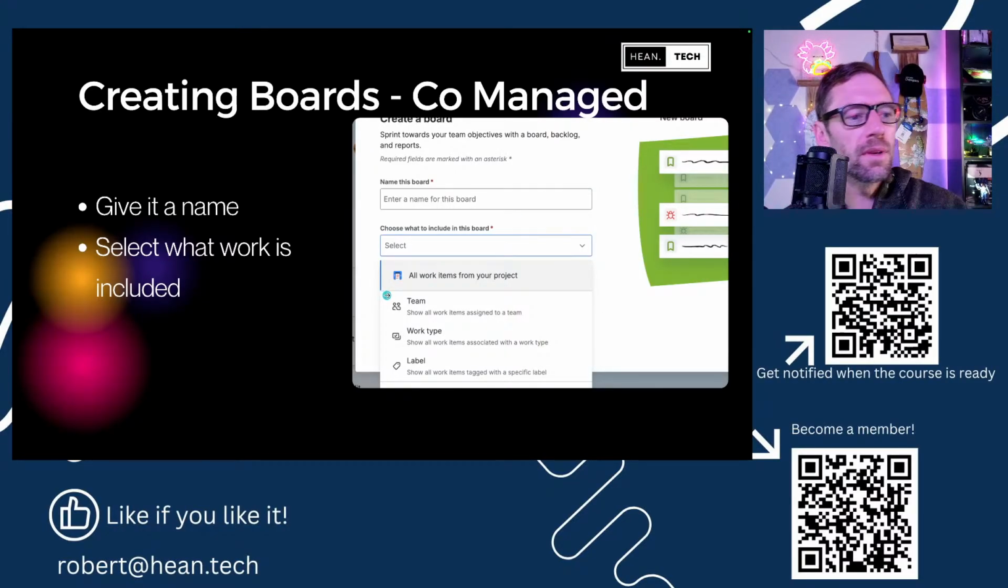The other thing to know when you make the board is what gets included in the board. In a team managed project, everything in the project is just sucked in, and that's just how it works. In a company managed project, though, the first option is all work items in your project, so it's guessing you want them all. However, you might instead choose to pull in work items just for a specific team. So maybe the team Coffee Champions is used, and that pulls in all of their work items. Or maybe a certain work type, or maybe a label. And there's one I chopped off here, a particular filter.